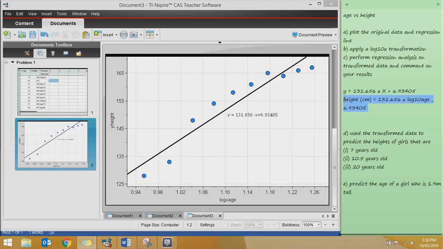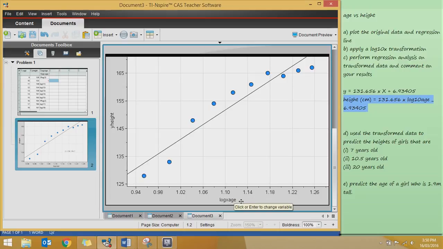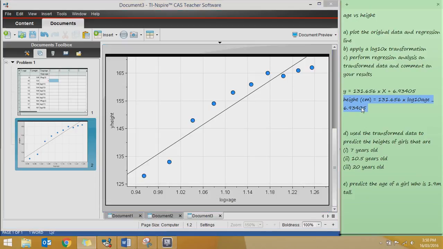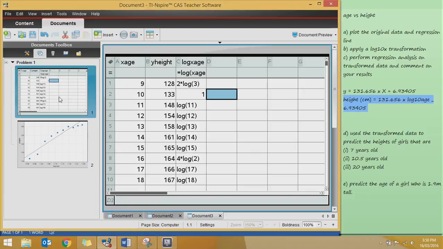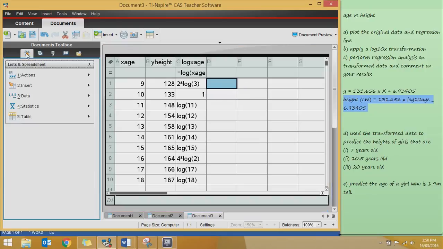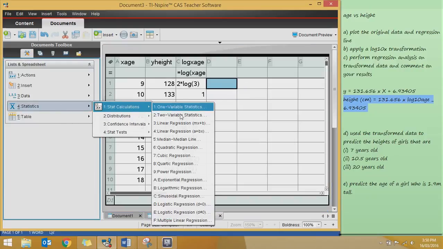Cool. And the other way of doing that, of course, is to use the linear regression. So menu 4, 1, 3, and we're going to do x will be log x age, and y will be height. And then we make sure that it's on an empty column, and our equation here is the same as what we've got down there, okay?